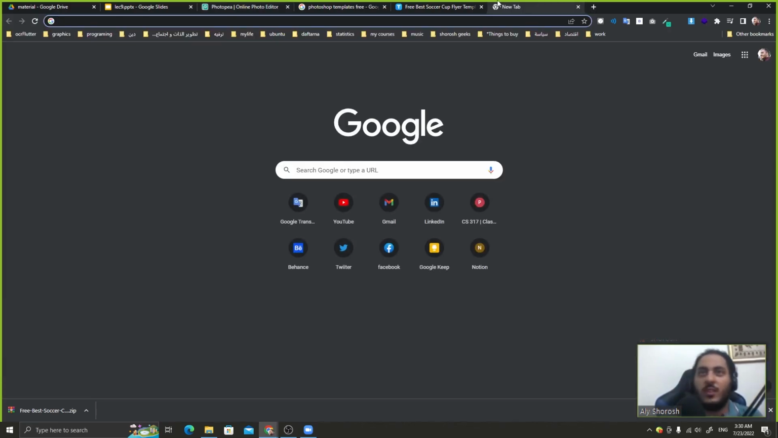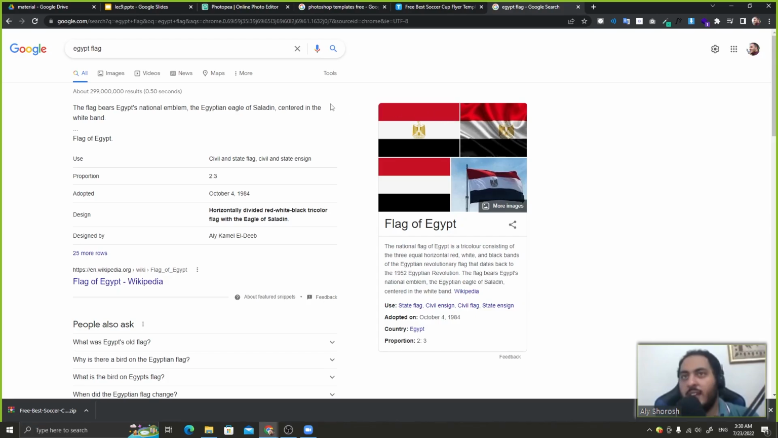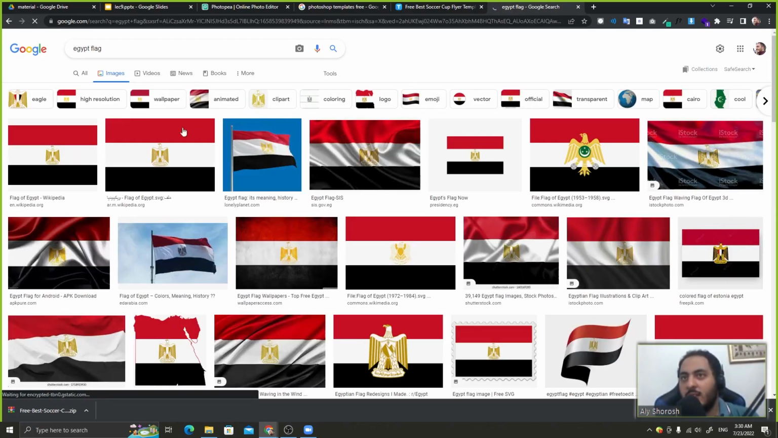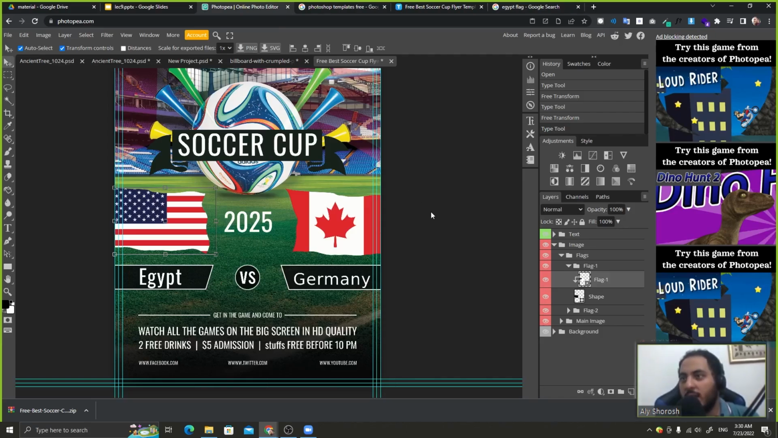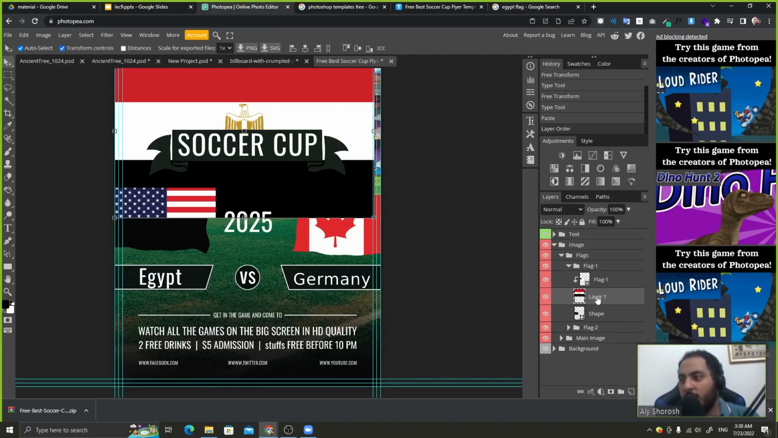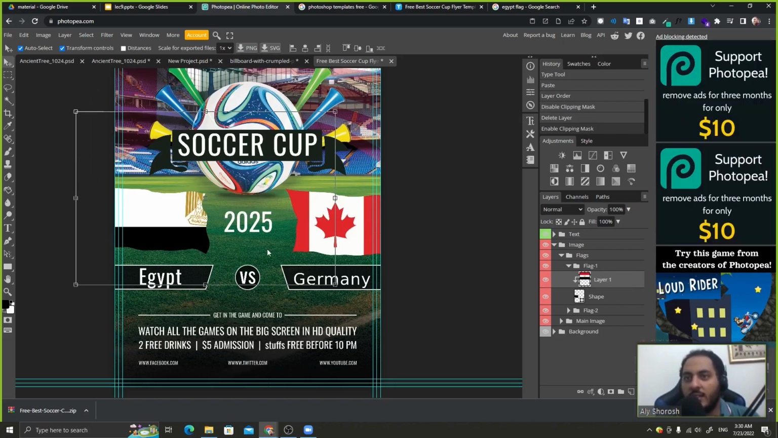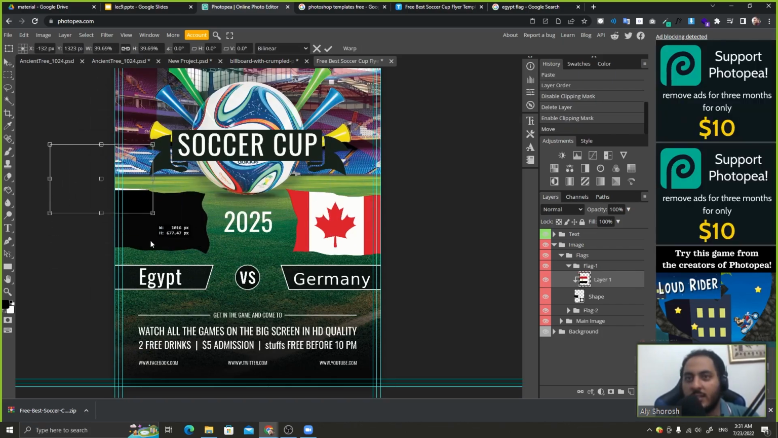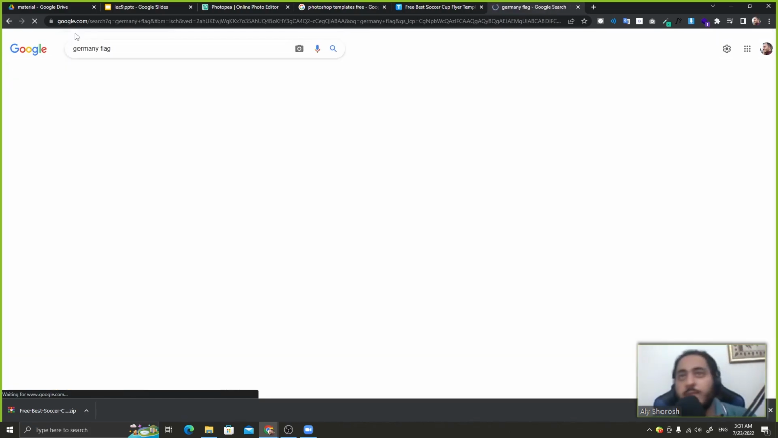So for example, let's write Egypt flag, click the image here, right click, copy, and go here and Control V. Now I can put it here and delete this, and this is a clipping mask, so I hold Alt and click on the layer, then move my layer and make it smaller like this. Now I have my flag on this template, and let's do the same thing with the Germany flag.